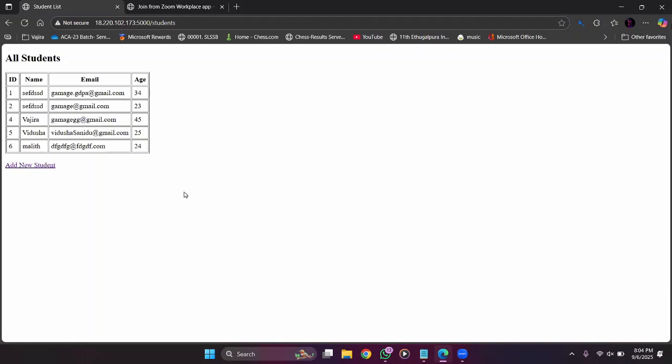Yeah, even Virtusa has entered one record. That way you can enter the data here. Okay, this is what you can do here. That way the end-to-end flow can be executed.